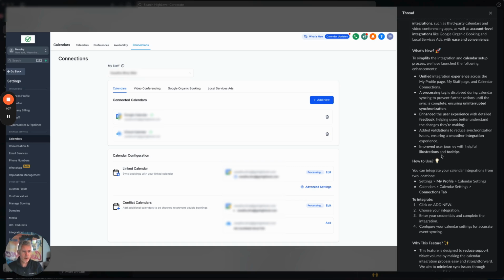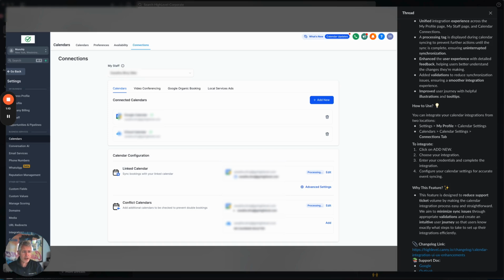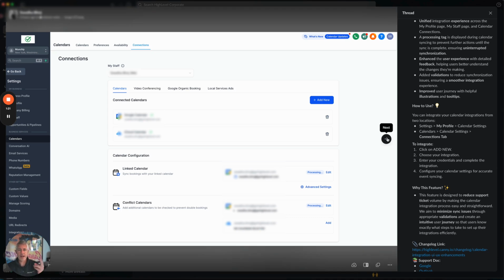Great. So how do we use all this stuff? You can integrate your calendar integrations from two locations. You can either go to settings, My Profile, and calendar settings, or calendar settings in the connections tab. And the idea here is that no matter which direction you go at it, you're able to get to the same thing. So here's the connections tab you can see. And then here's My Staff. Here's the person we're talking about. Here's all their calendars, video conferencing, Google Organic, local service ads, nicely broken out into separate sections so you know what you're doing there. And then down here is calendar configuration.